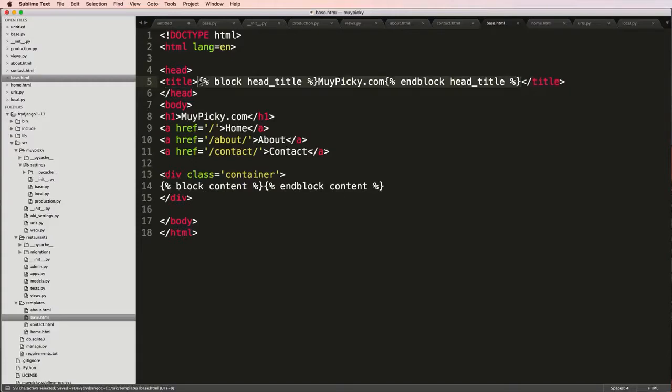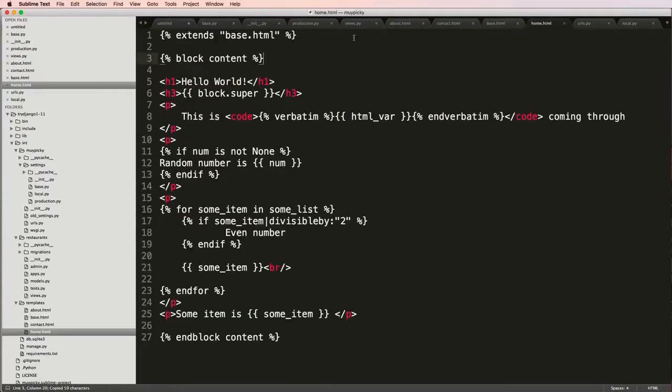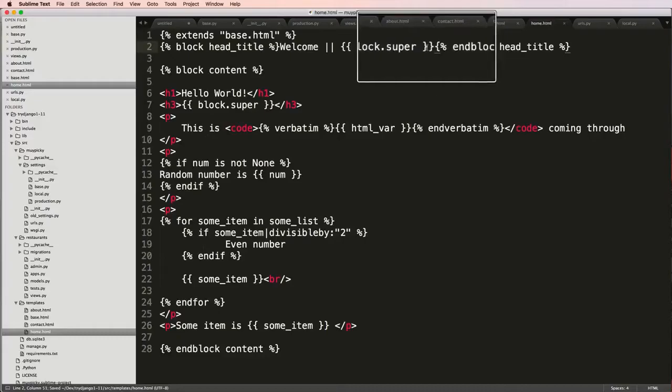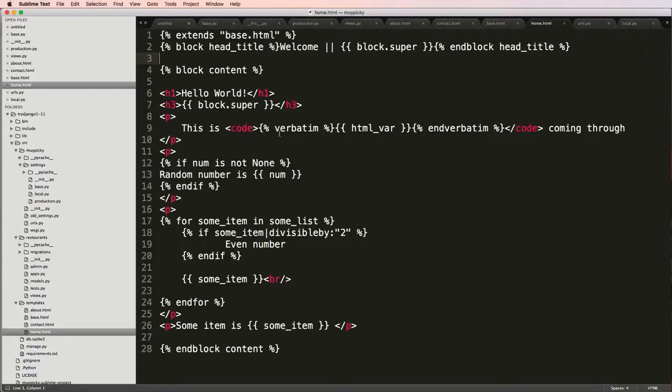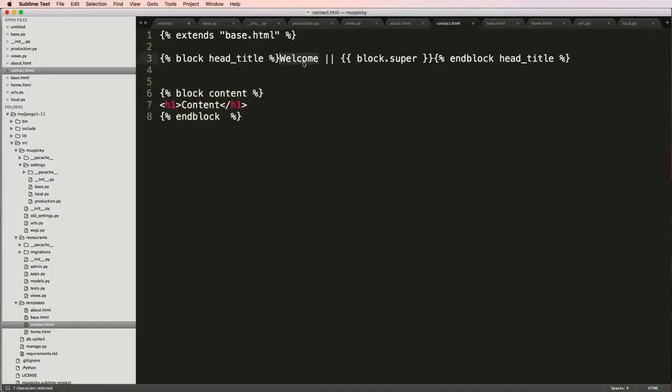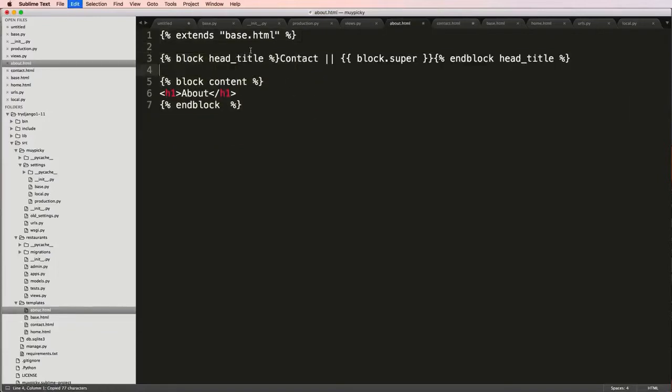Okay, so I can actually copy just that block. I don't need the title tags, just this block here. And I can go into home.html and I'll say welcome, two pipes, and then block.super. And keep those curly brackets closed. Again, what opens must be closed. We refresh and there we go. We've got welcome. And I can go ahead and copy this again on contact and call it contact, and copy that again and go on here and say about.